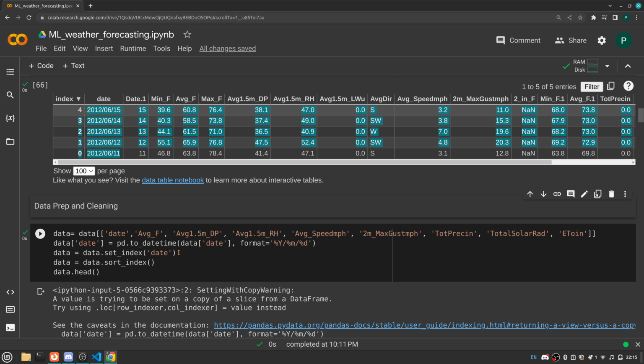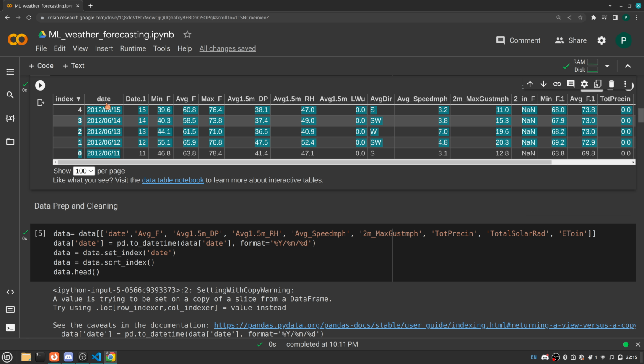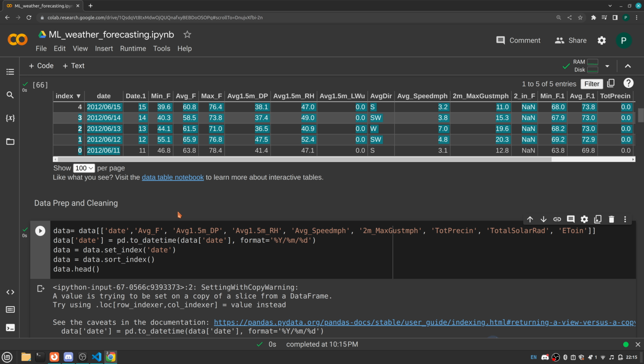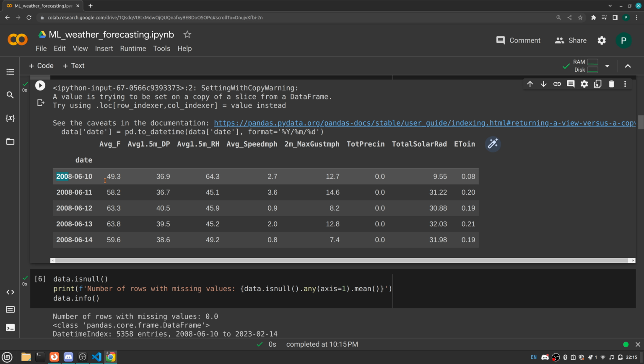So we are going to then set our index to the date. And then after we've set the index to the date, we are going to sort our index, which is the date, from lowest value to highest value. And then we're just going to take a look at it again. So notice in our previous data set, we were starting with data from 2012. When we run this section of our code, it spits out data from 2008. So we are certain now that the data has been ordered.